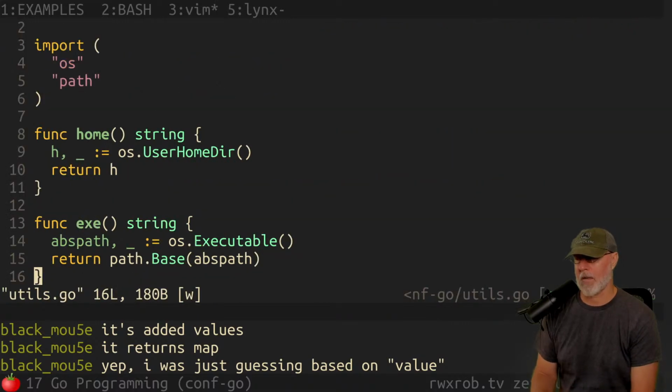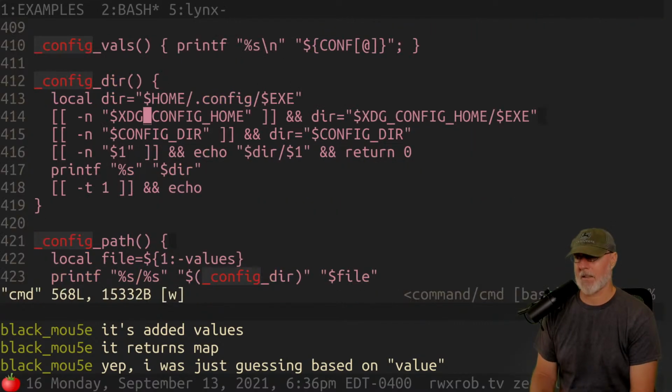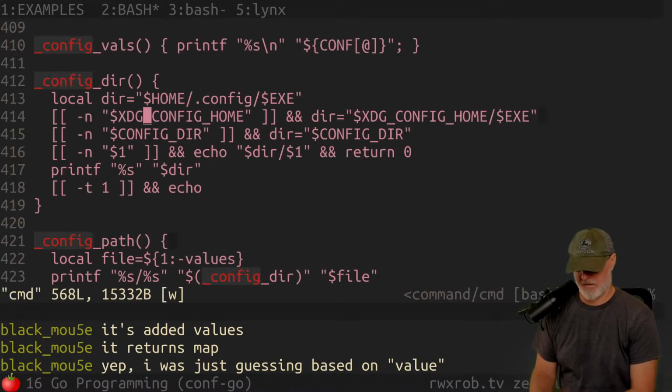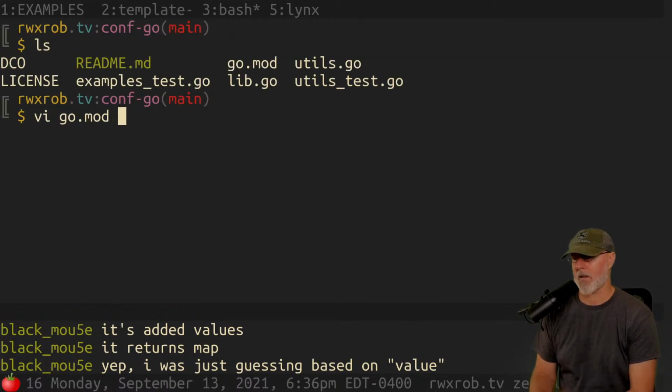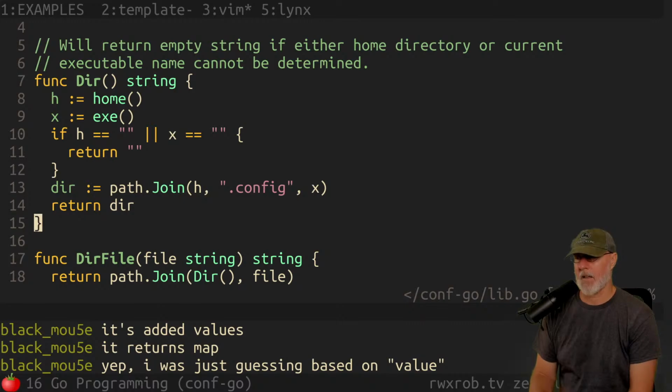So we're going to go back to, I don't even need to do the config thing. I can actually just add it directly now. I can get rid of this. Go back to here. I need to change that. That's confusing me. I just say template. All right. And then we're going to do go, lib.go, right? So, here we go. We got this. We're joining it. Will return empty string if either the home directory or the current executable name cannot be determined.